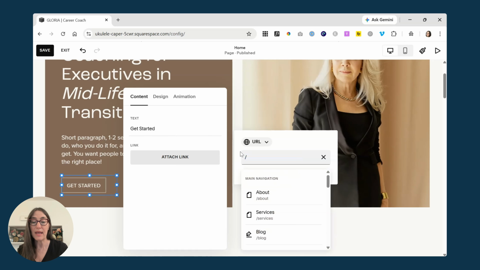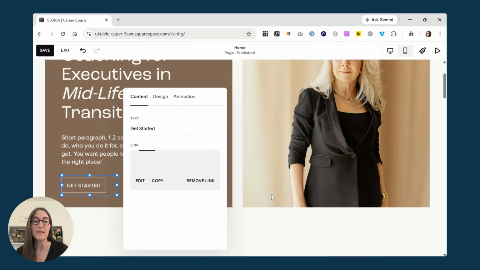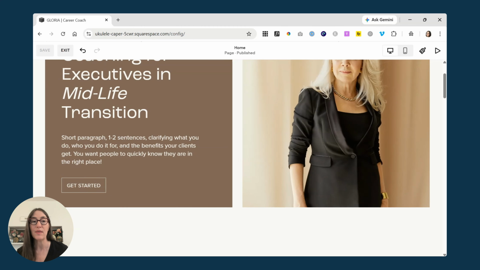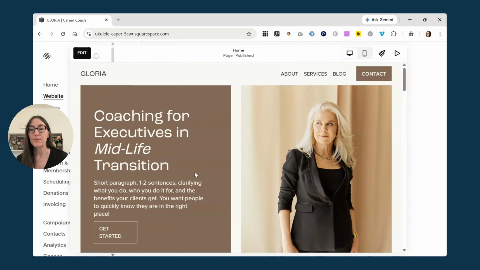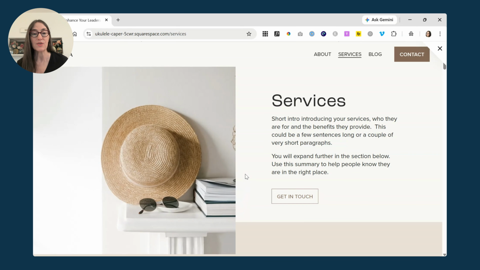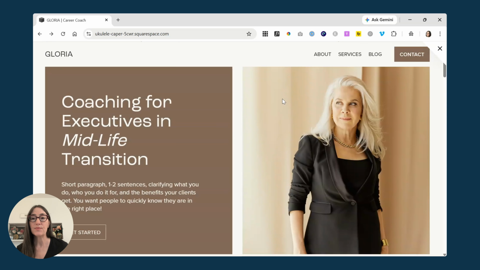We are linking to a page and we're going to enter the services page. And also note that you don't have to find it in the list. You can just start typing it and it will pop up and then you can select it. So now we've got our button set to link to this page. I can save and prove to you that it works. If I click here, I'm going to hop over to my services page. Now let's hop back to the home page.